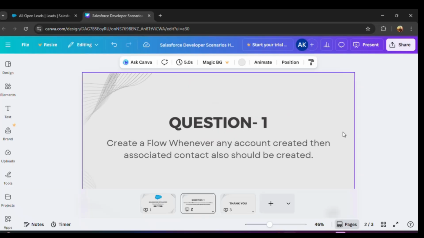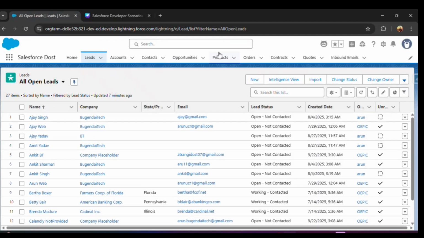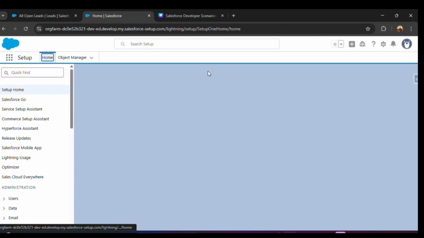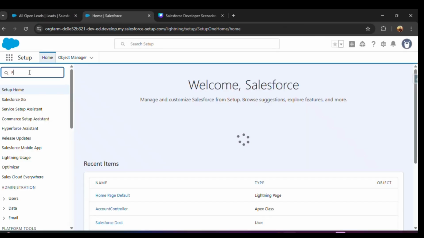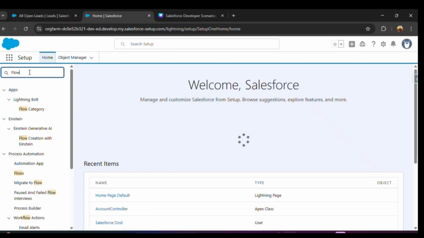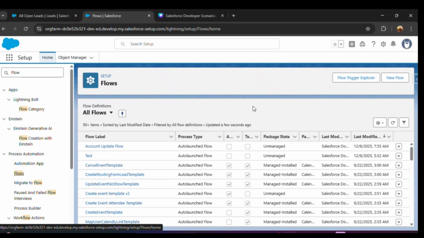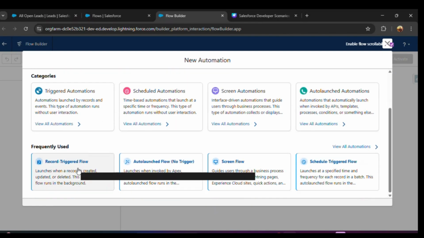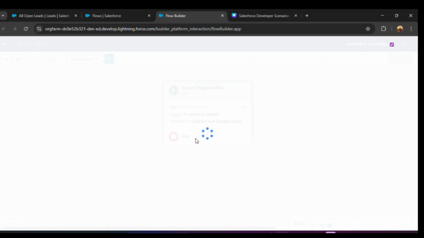So let's go back to Salesforce and try to create that flow. Let's search here for flows. Actually, this can be built as a screen flow as well as a record trigger flow. And for that, we can create an Apex trigger as well. So we are solving this using a record trigger flow for now, right? And you can try it with a screen flow as well as an Apex trigger. So I'm selecting record trigger flow.